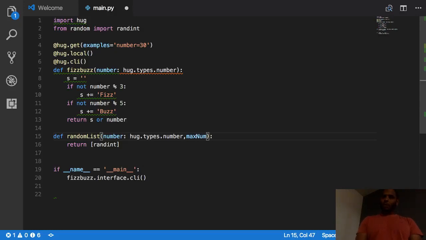Does that matter? It doesn't matter. With Python, unless you have someone who's completely unreasonable, no one cares if you use lower snake case or camel case, as long as you're consistent throughout your file. Okay, so here is our max num.